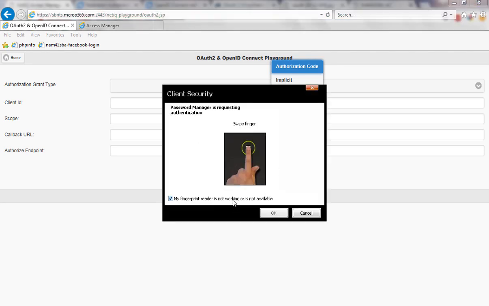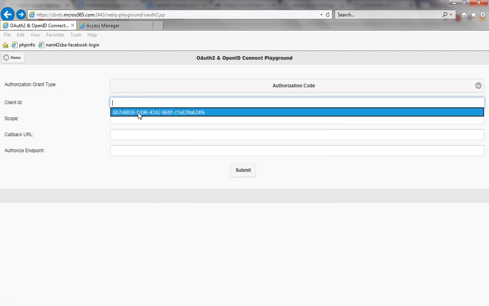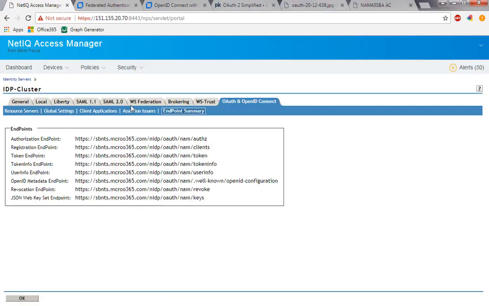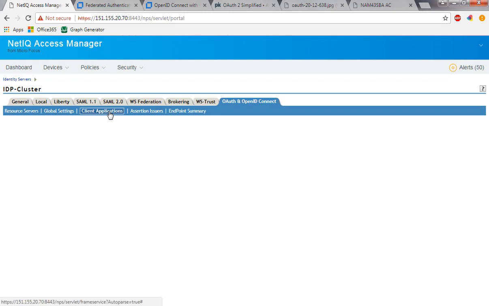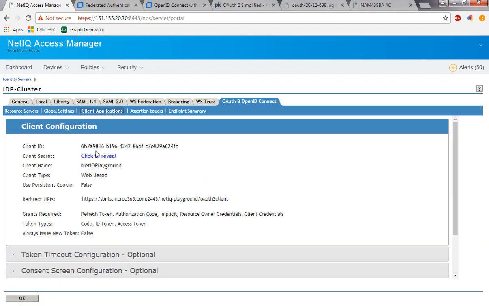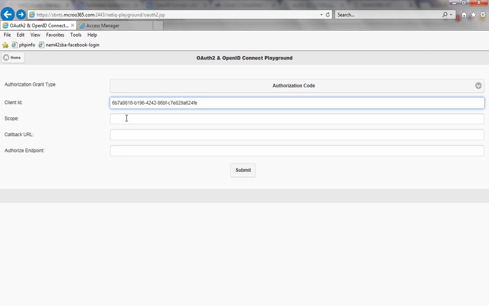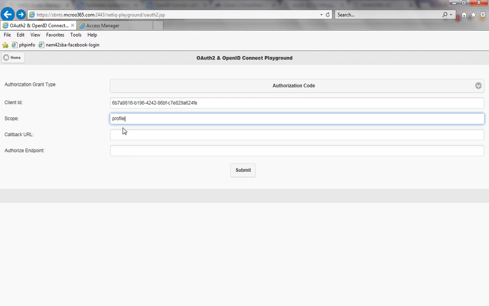So let me just click here. I put in the client ID. This client ID is obtained from the client application over here, which, when I've saved it, gives me the client ID and also a secret. This here is 6B7, so 6B7 in here. The scope is what the application has access to. This is something that needs to be configured on the client side, and there has to be a corresponding scope on the server side.